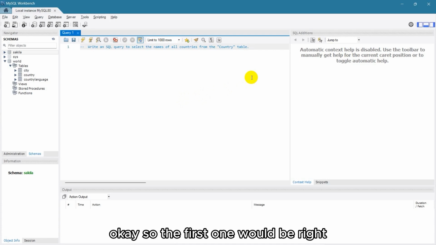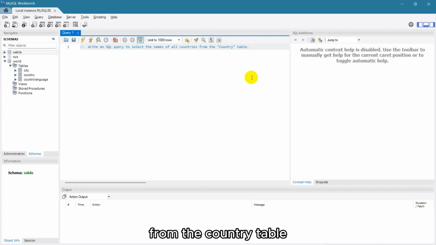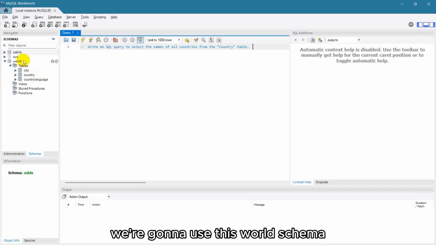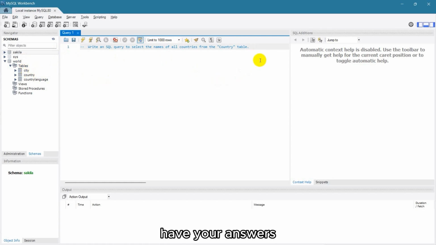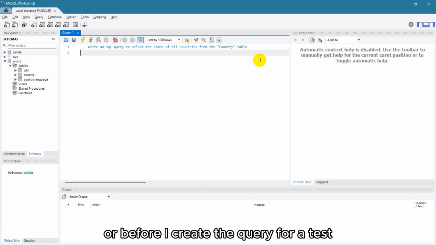Okay, so the first one would be: write an SQL query to select the names of all countries from the country table. So remember, we're going to use this world schema and then the table country. So let's have your answers. You can pause this video now before I paste the answer or before I create the query for this.